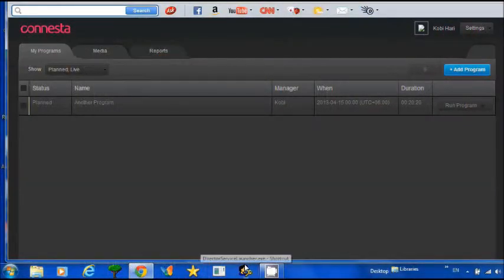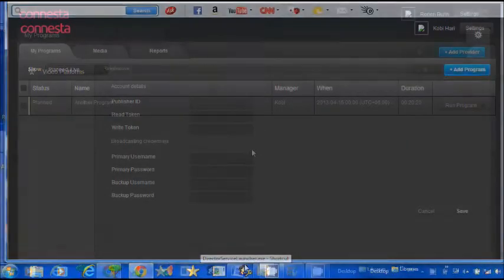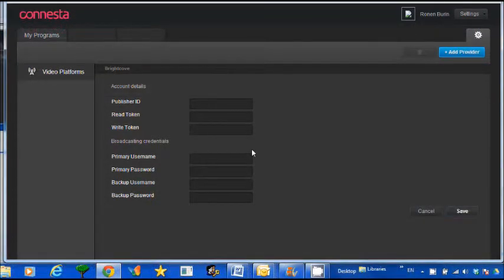After login, we get the Connesta control panel room setup display. On the right side, we have the setup of the accounts. One of the account options is Video Platforms, and Brightcove is already defined there. When we enter the publisher ID and the read token and write token, we enable the Connesta control room to connect directly to the Brightcove system, either for fetching files or for recording the files that we used during the real-time broadcast into the Brightcove servers.